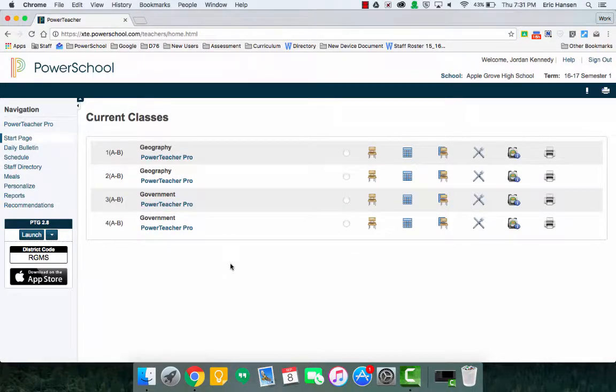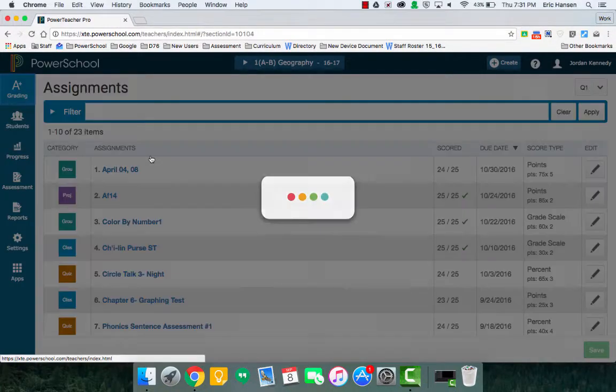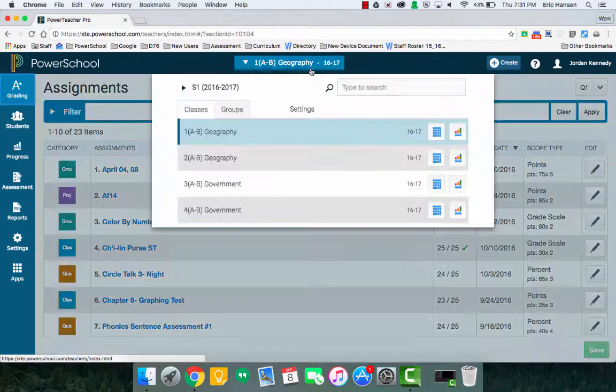Instead of launching PowerTeacher Gradebook, you'll see PowerTeacher Pro underneath any section, or on the top left, you can pick any one of those and it will get you there. Once you click on it, you'll notice it's pretty quick and it'll get you to what you need. Right away, it'll take you to the first course or section you have. If I click on the top, you'll see all the sections, and you should be able to click on any one of the classes you have.